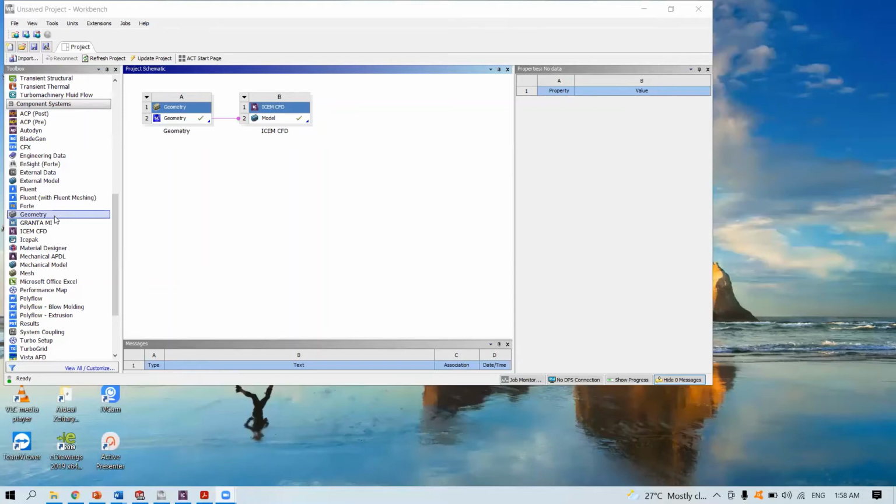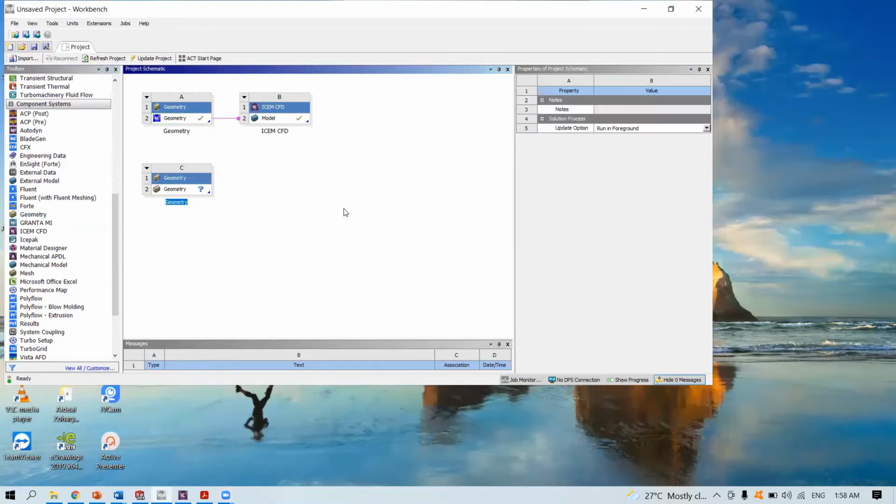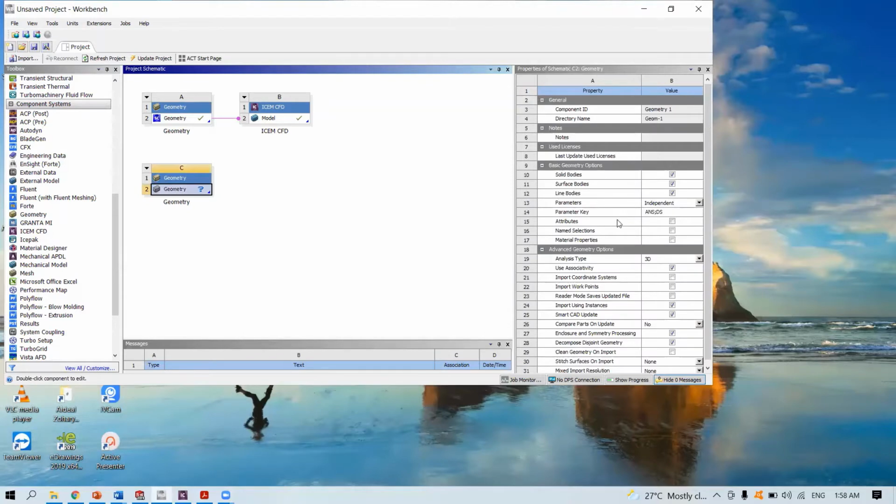Welcome to part 3. Let's include our geometry. Then change this one to 2D. Double click.